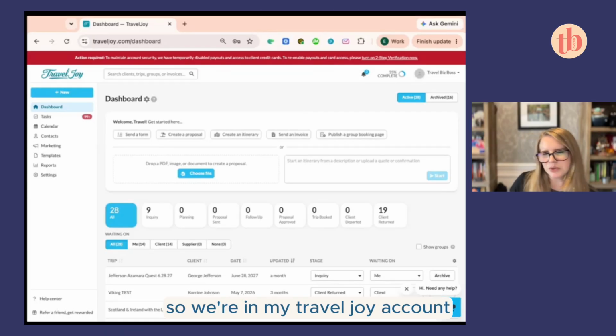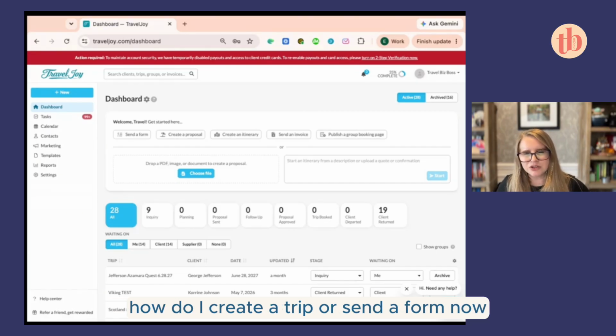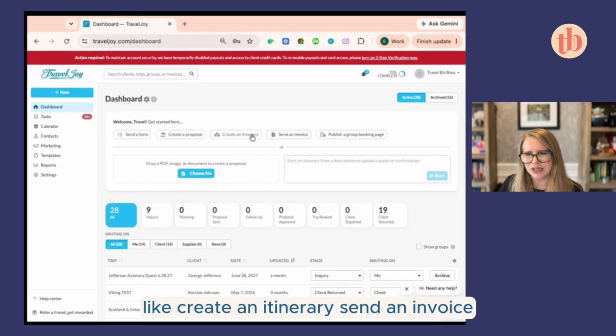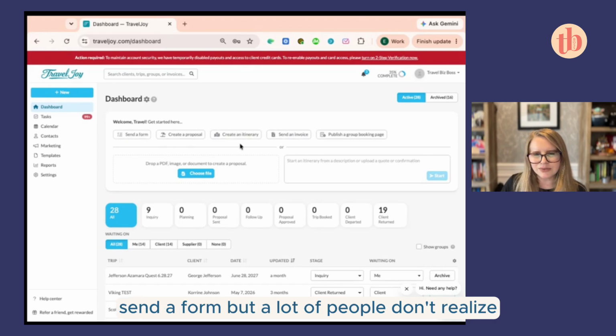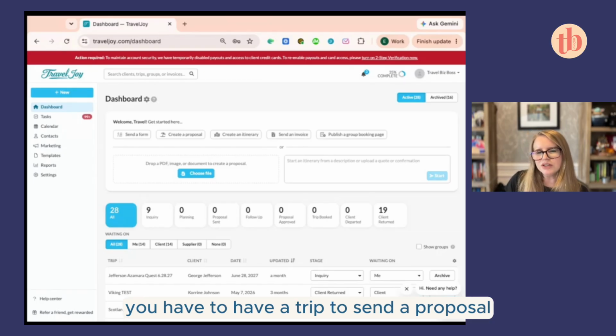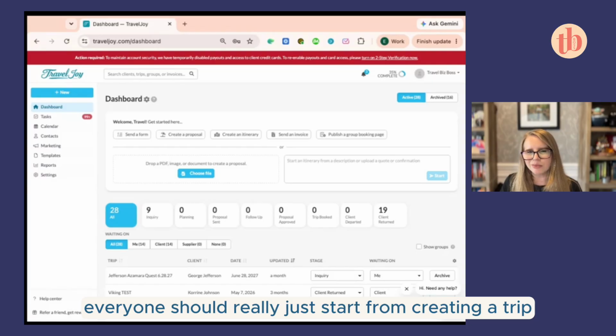So, we're in my TravelJoy account, and one of the first questions I get from someone is, how do I create a trip or send a form? Right now on your dashboard in TravelJoy, at the time of this recording, they have these quick buttons right here, like create an itinerary, send an invoice, send a form. But a lot of people don't realize you have to have a trip to send a form. You have to have a trip to send a proposal or an itinerary. So everyone should really just start from creating a trip.